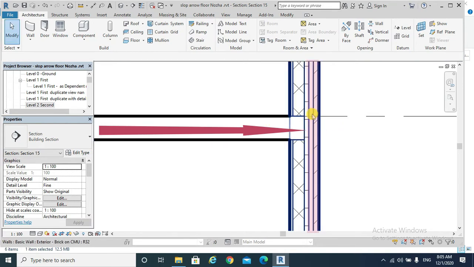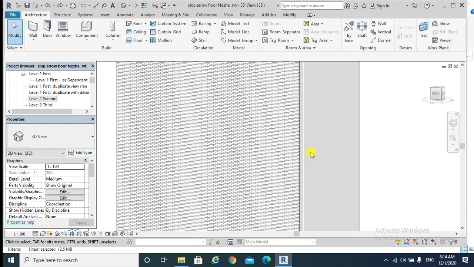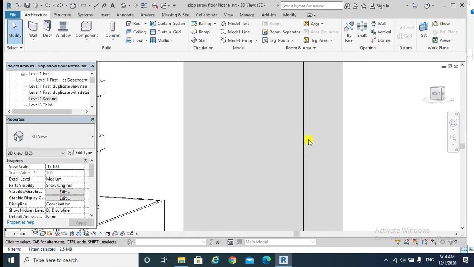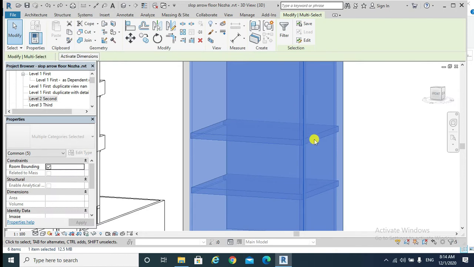Here is clearly the level of the slab or the floor extending till the core of the compound wall, the structural layer, and reached the finished floor level of the wall. And if I go to the 3D view, and if I consider this is my exterior wall, we will notice that we cannot see the thickness of the floor or the slab from that outside wall.